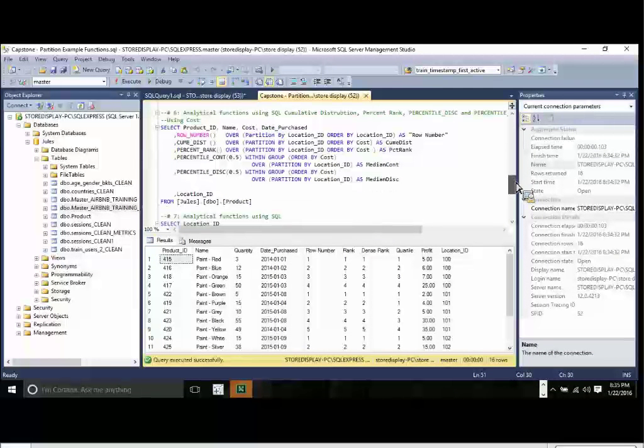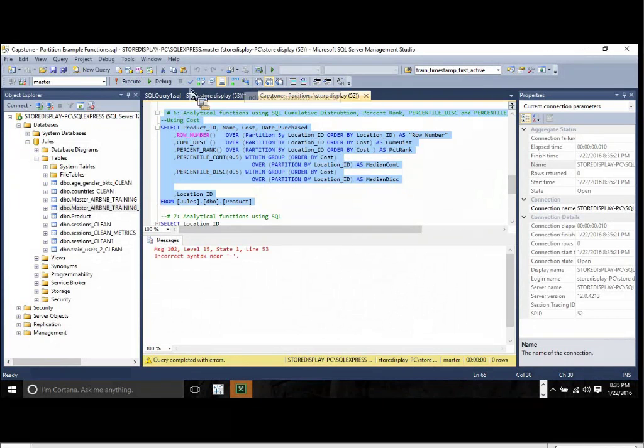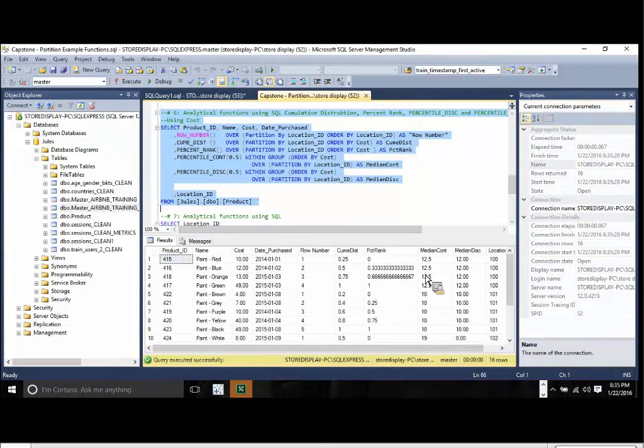And the last thing I wanted to show you guys is the percentage. This is pretty powerful. In this case, you could do a cumulative distribution, a percent rank, and things like that. A percent rank calculates the relative rank of a row within a group.